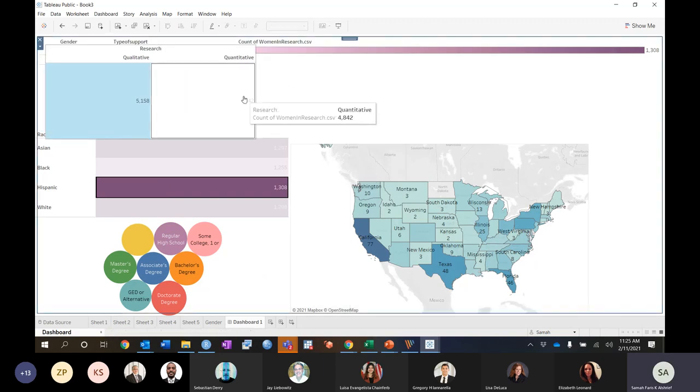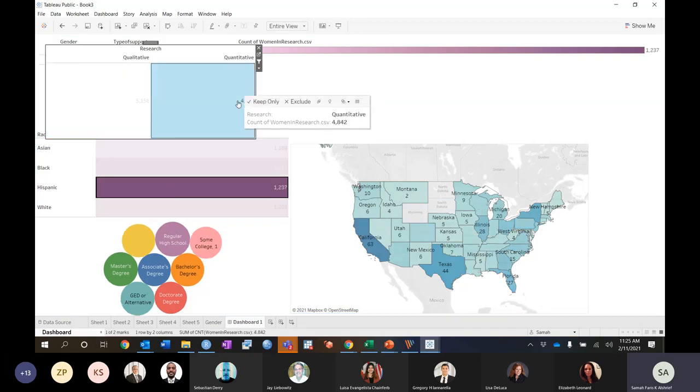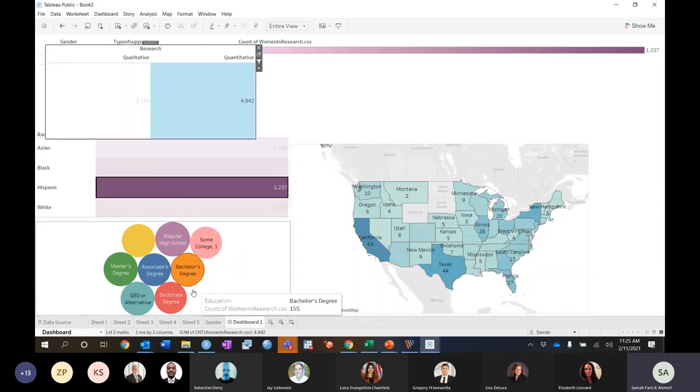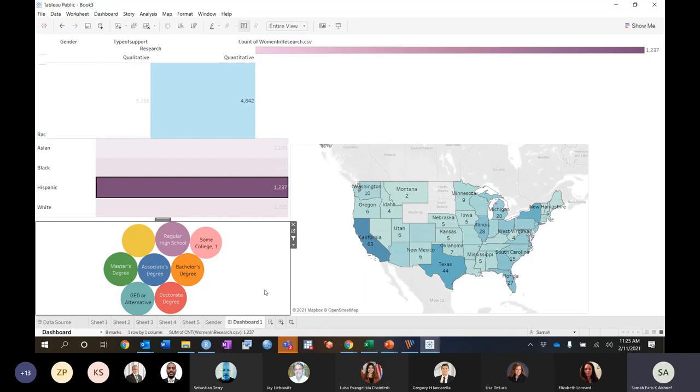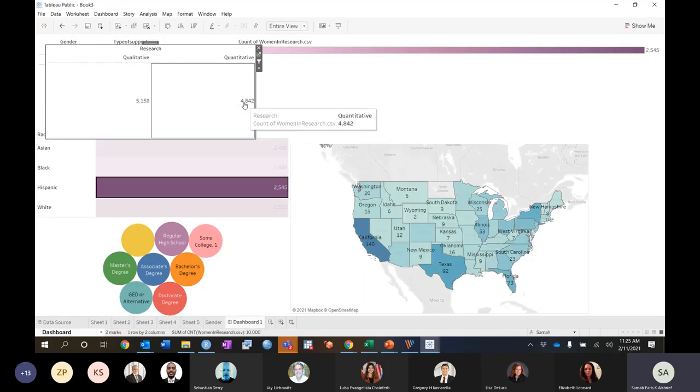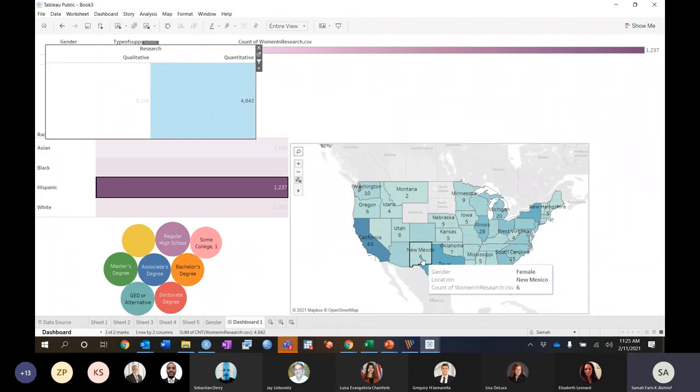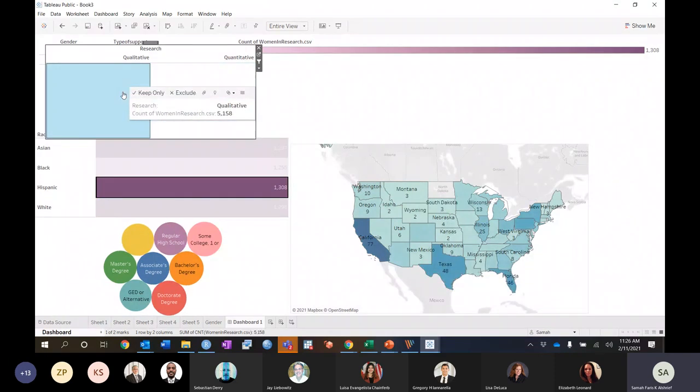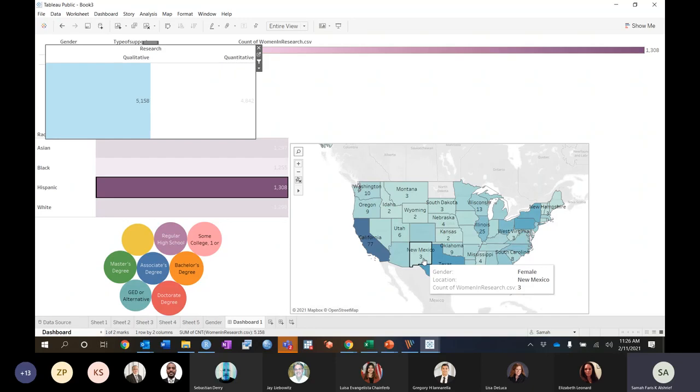So if I use this as a filter, I can click on quantitative and it will show me only the people who use quantitative methods in the map, and also in the other visualization. So for example, I want to see what number of people use quantitative methods in New Mexico. I can see only 6 people use quantitative methods, and I want to see the number of people who use qualitative methods. I can see only 3 people in New Mexico.